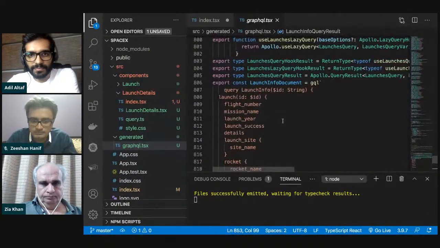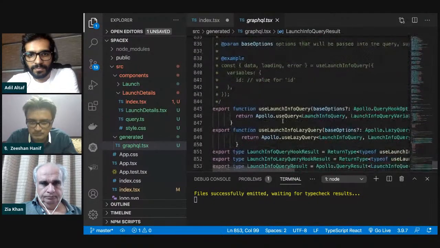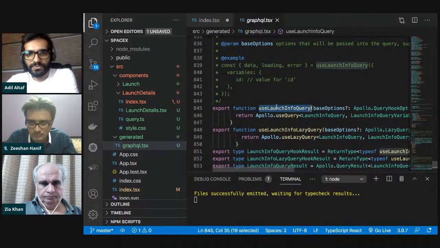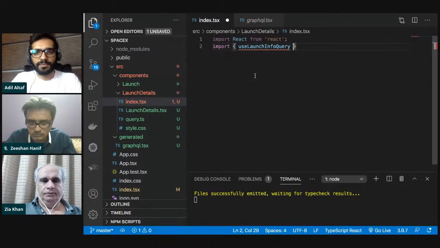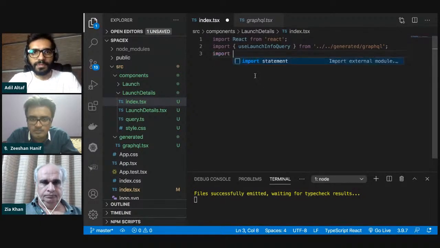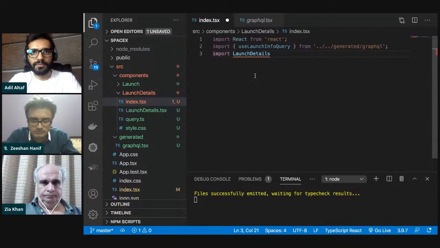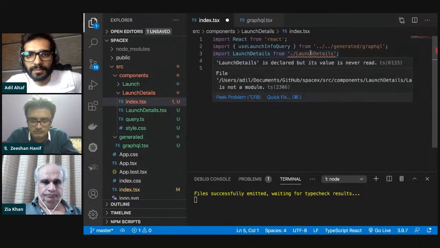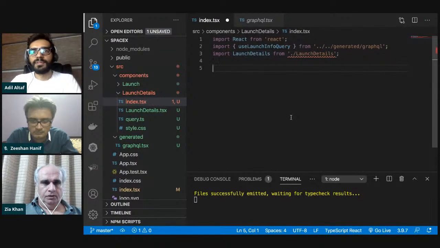Which one is it? Use launch info query. So we'll import this from our GraphQL, and we'll import the launch details from details. Yep. We'll use it in a minute.